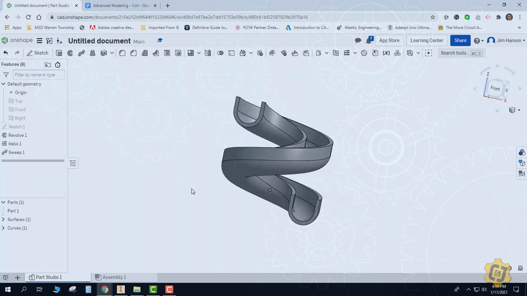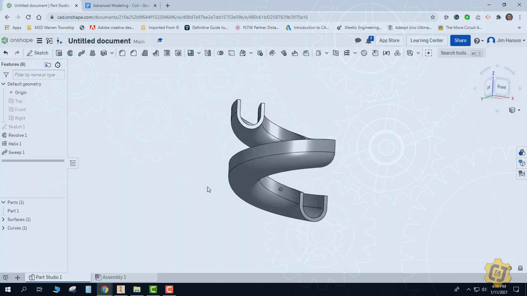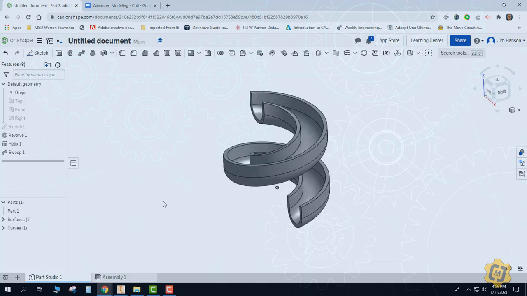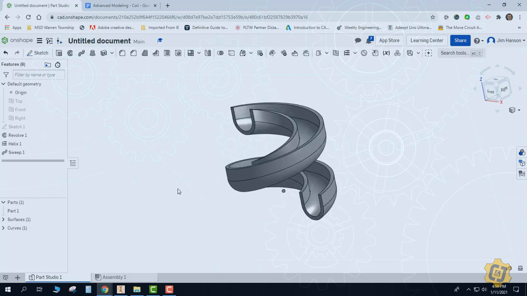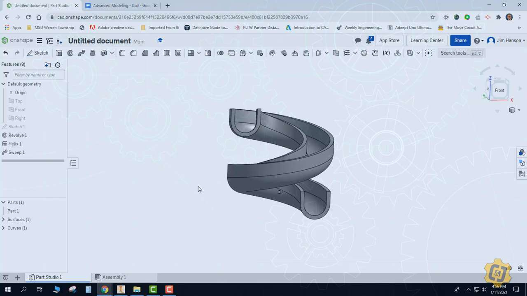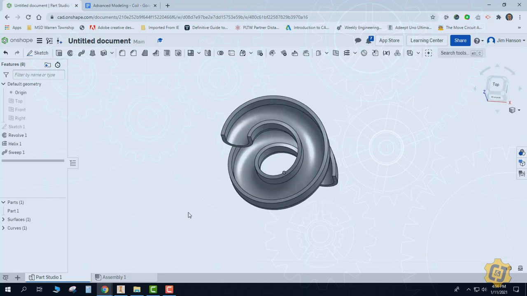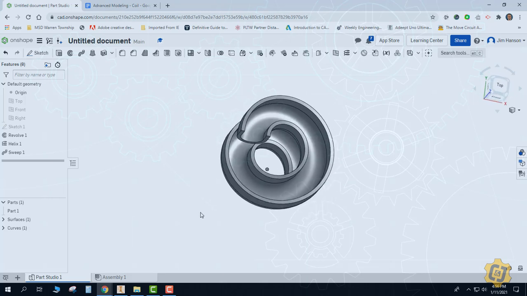So just remember that with the Coil tool, if it ever produces results that's not exactly what you wanted, you need to know why it did those results, why it created what it did, and how you're going to fix that so that you can go ahead and alter it to what you want.